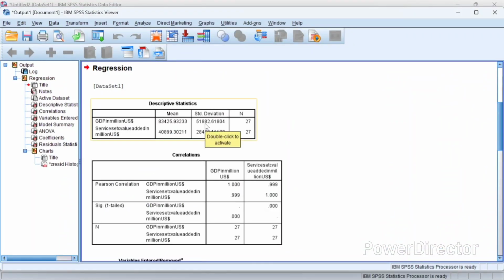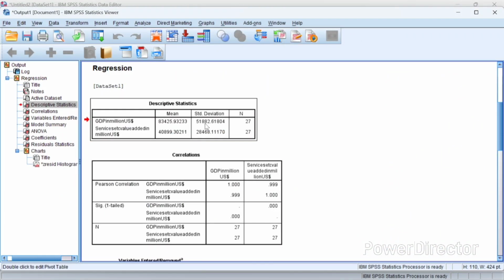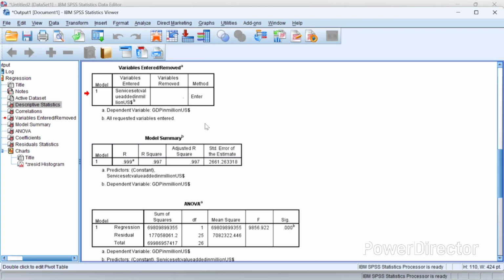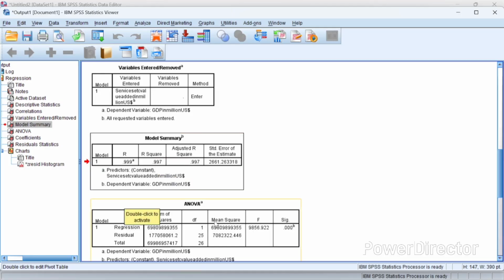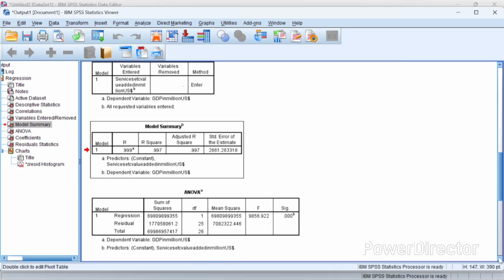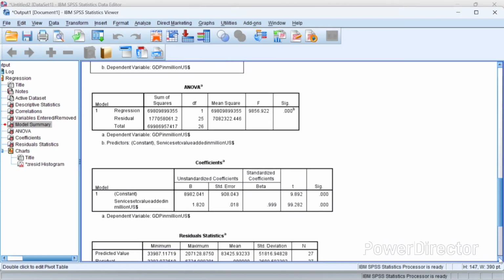This is the descriptive statistics, and this is the correlation, and this is the variable column which we are showing. It is showing that the dependent variable is GDP. In the model summary, there is the R, which is the coefficient of correlation, and the R square, which is the coefficient of determination, and the adjusted R square, and this is the ANOVA analysis. The fitness of the data is told through the ANOVA analysis, and these are the coefficients.